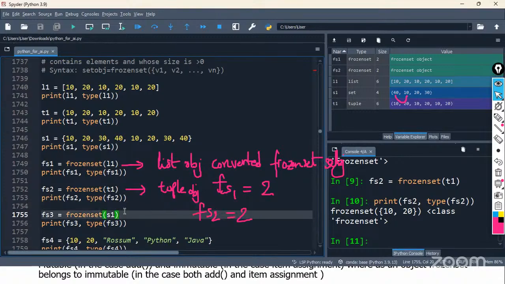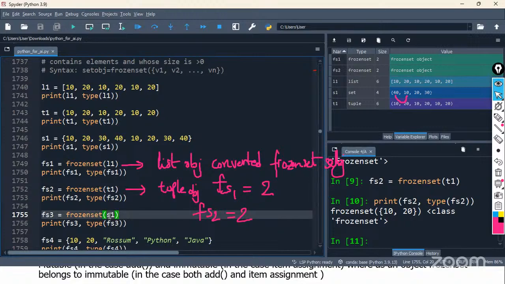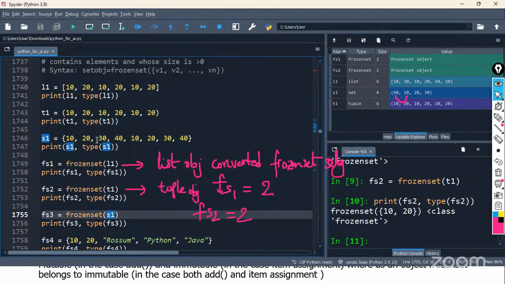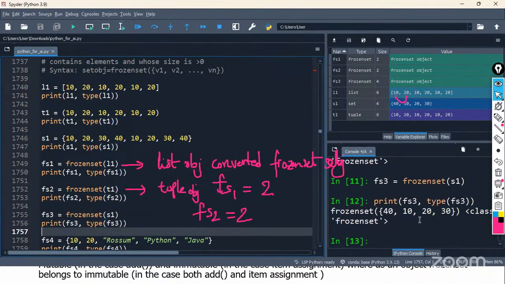Then what are we doing in line number 1755? Doing the same, converting a tuple object into... it's not tuple, it is set. My bad. I'm converting a set object into a FrozenSet object using the FrozenSet function. Anyhow, I don't have any duplicates, so the size will be as is. So it will be four elements in FS3. Let me print them. Yes.